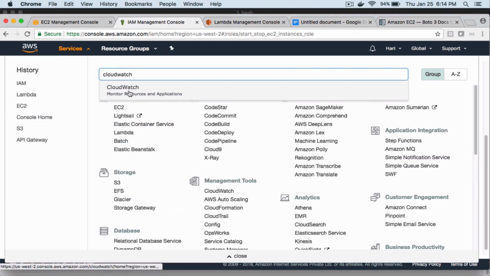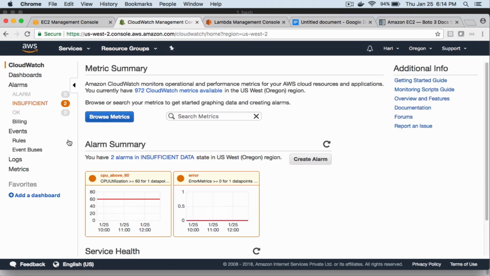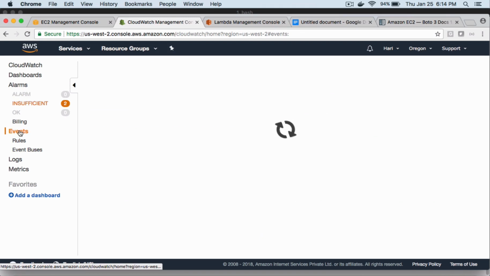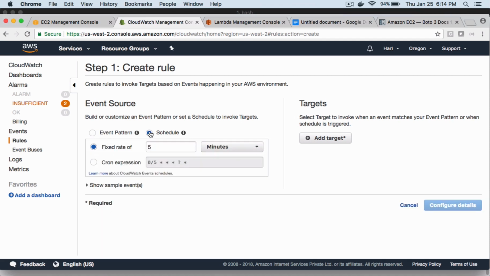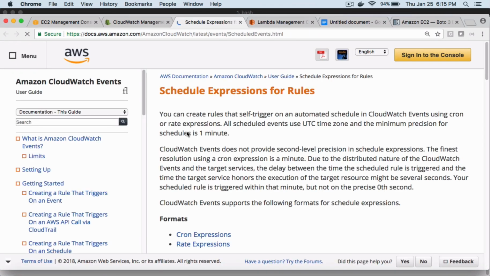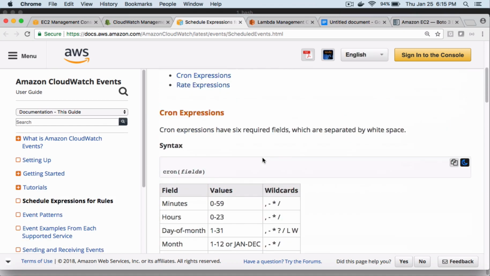So go to AWS CloudWatch. Events, create a rule. So I want to create a rule for schedule, and I don't want to run this in a fixed rate. I want to run this based on a cron expression. To get more idea about the cron expressions, click this link. They give you some samples. Based on samples, we can design our cron expression there.